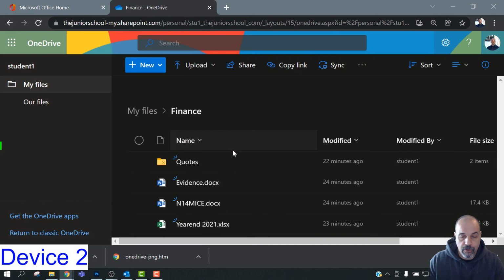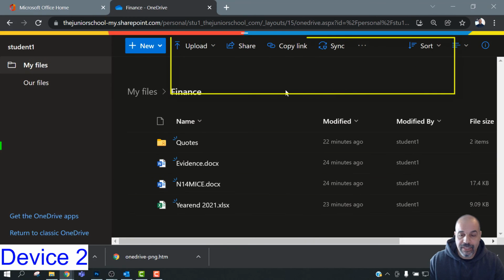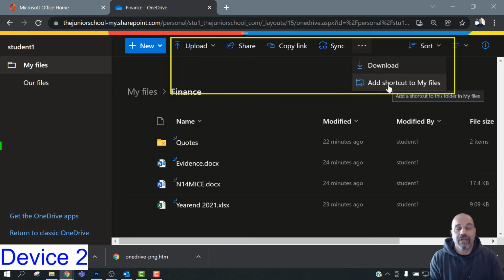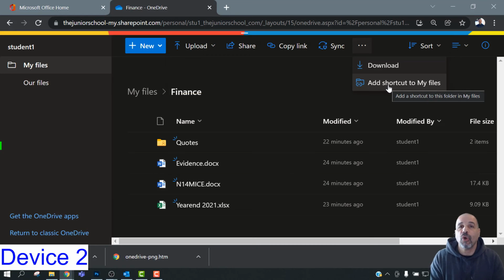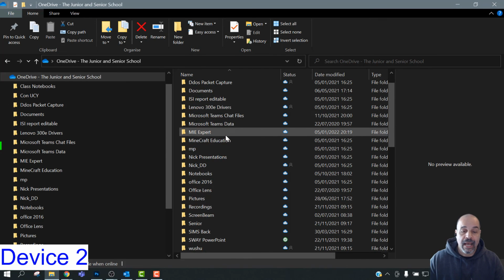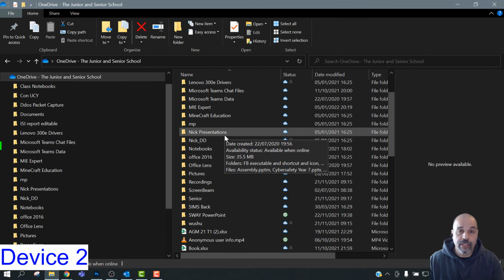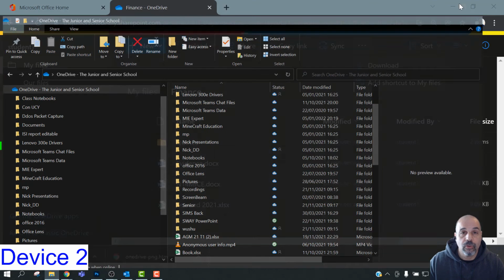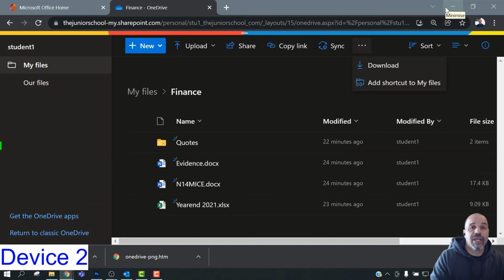So what you need to do is click on the folder to open it. Here's the folder with the files which are inside, and now I've got these options. You've also got this option here which says add shortcut to my files. I suggest you don't use that method. If you use that, it's going to add the folder finance as a link, and that's fine. You'll be able to do everything you want to do, but the problem is you won't know who has shared that with you.